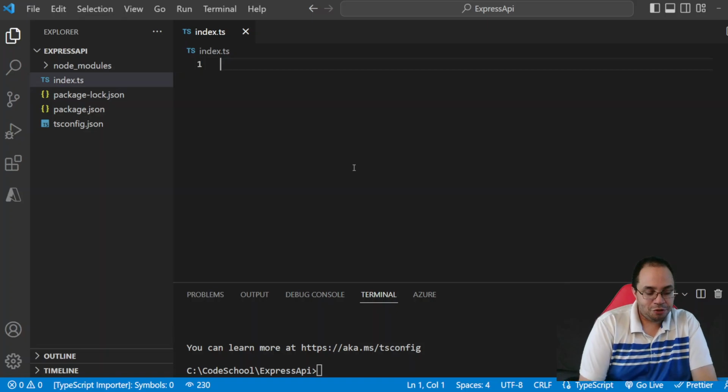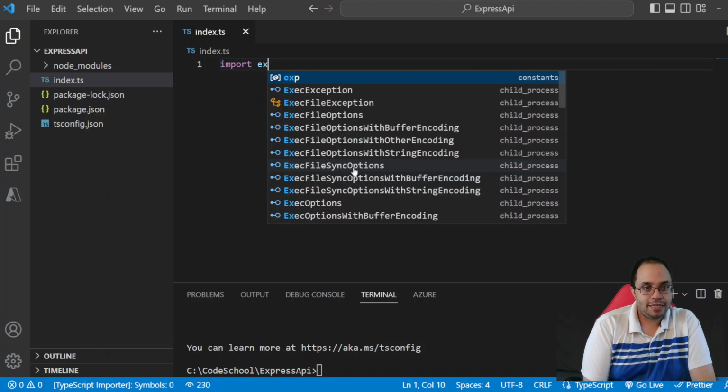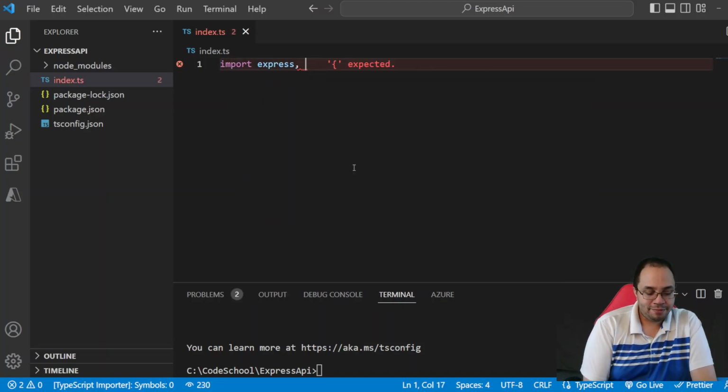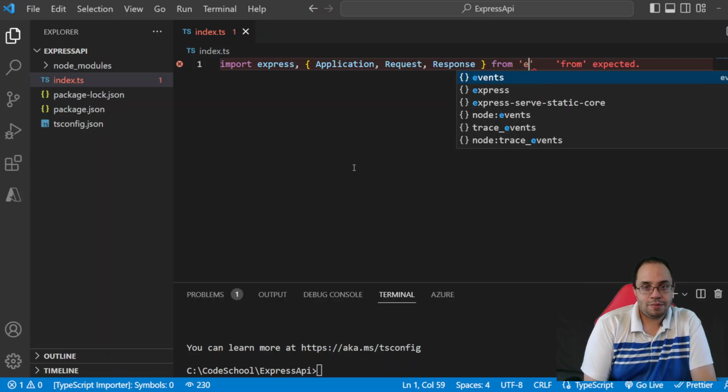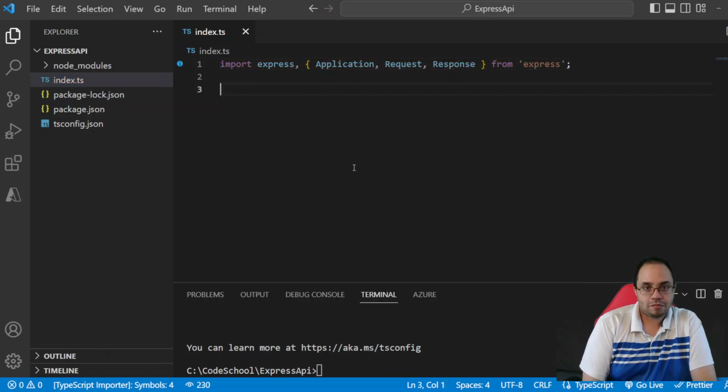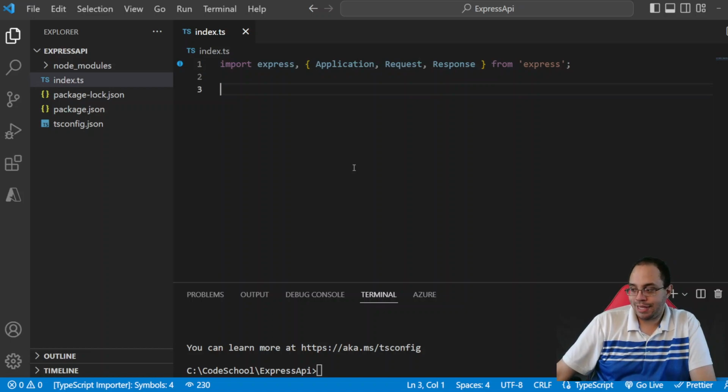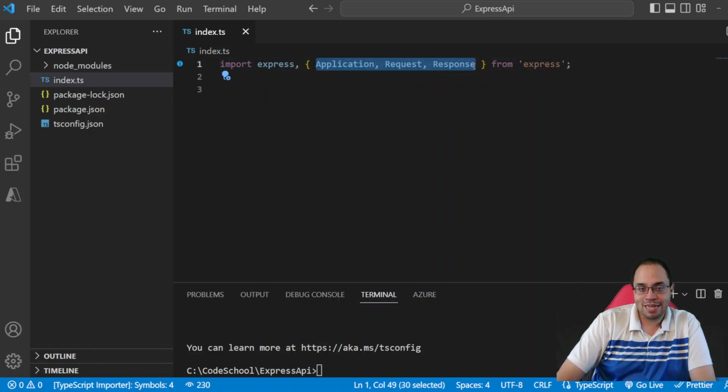All right, so the first thing we're going to do is some imports. I'm going to import express, comma, brackets. I'm going to need Application, Request, Response from express. All right, so you may be wondering what the heck is all this stuff? What this is doing is basically saying I want to use the Express library and then these three classes. Remember we had that types/express library we downloaded? That's where these classes come from.